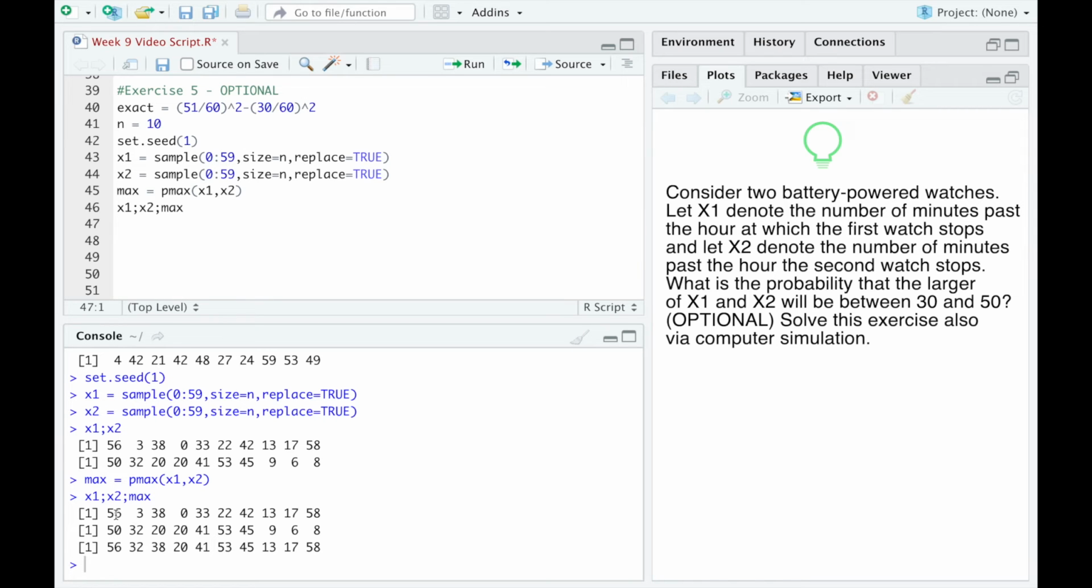Let's see if we did the right thing. In the first scenario, we had x1 56, x2 50, and the maximum is 56. That's great. 3, 32, 32, great, and so on. So this function seems to really be doing what we wanted. So we have the maximum. Now, for every scenario, we want to check whether this maximum belongs to the interval 30, 50.